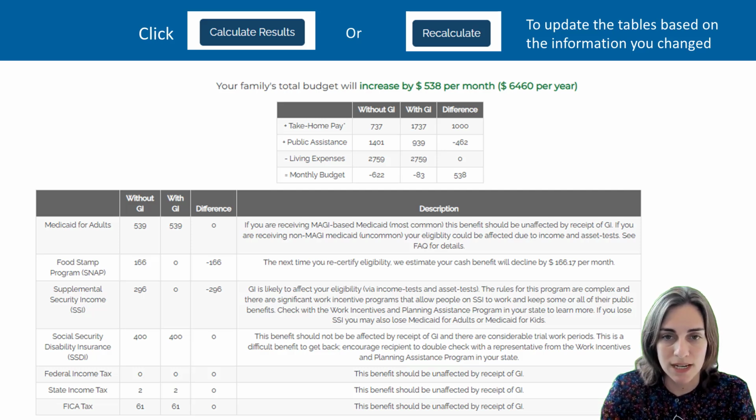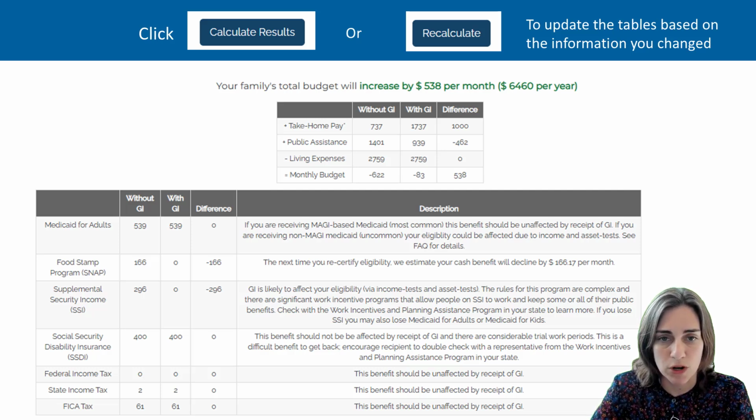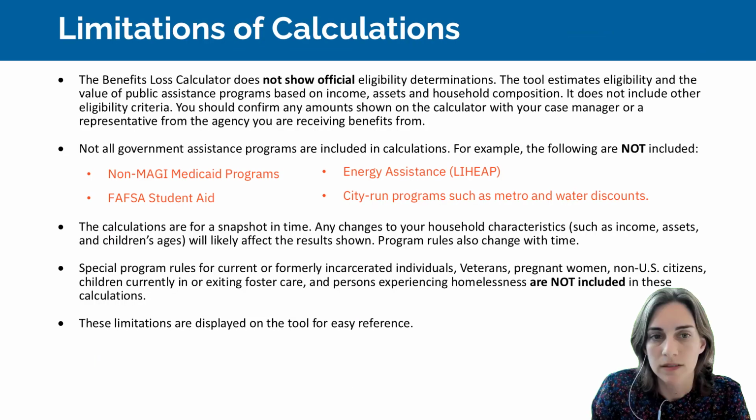He gets $1,000 more in take-home pay due to the guaranteed income, but he loses about $462 in public assistance. Specifically, the calculator says he is likely to lose the entirety of his SNAP benefits, valued at $166, and his SSI income, valued at $296. While his SSDI should not be affected due to gift income not being counted by this program, this is a very difficult program to get back, and Clarence should be encouraged to reach out to representatives from the Work Incentives and Planning Assistance Program. The hotline phone number differs by state, but it can be found with a quick Google search.